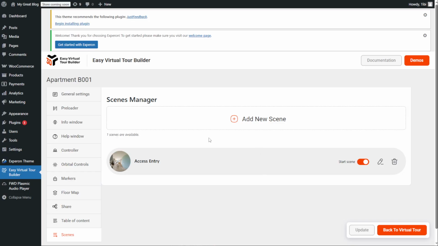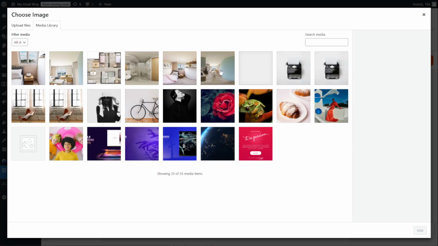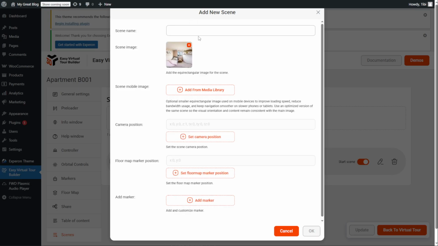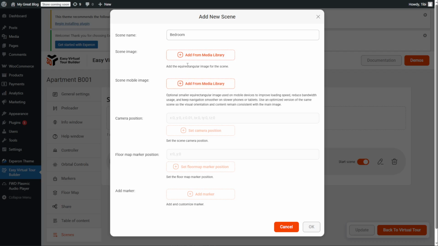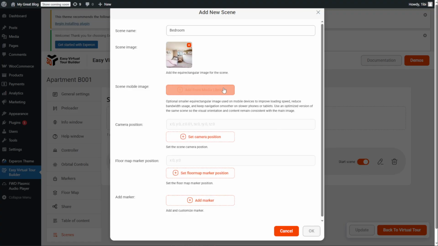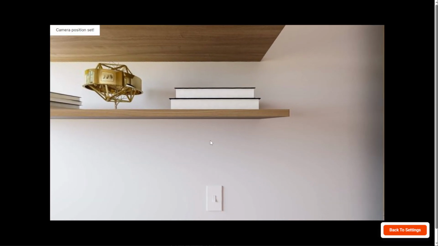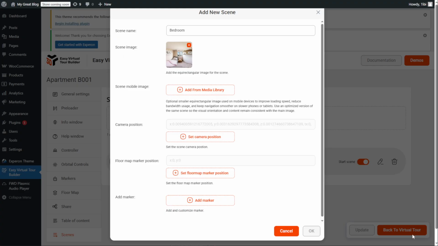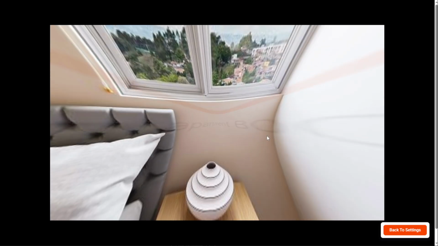Okay, so we have a scene, we have the access entry. Let's add the next one, which one is here? The bedroom. I'll just call it bedroom. I will just add 2 scenes for simplicity, but you can add as many as you want. Now if you remove this scene, all the image, you cannot edit this part below, so it's okay. Actually, I think we will add 3 scenes, not 2. For this one, let's set the camera position to get this out of the way. So let's set it like this, and the floor map position as well.